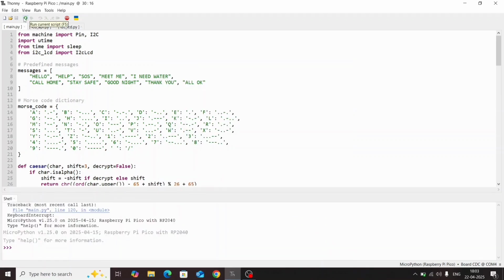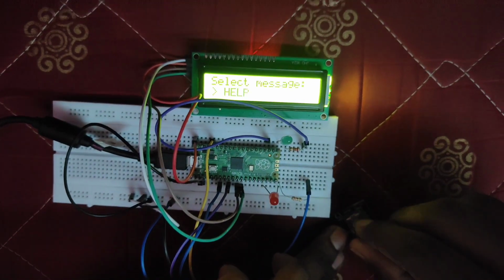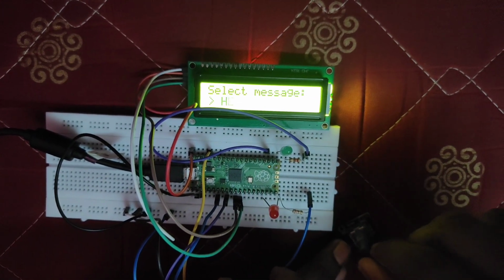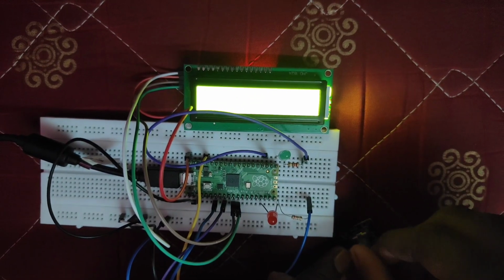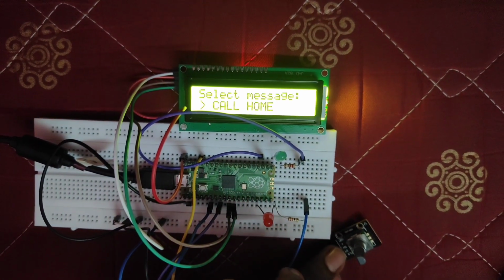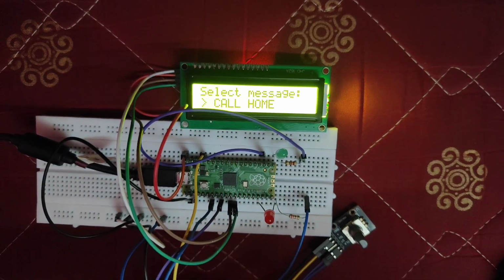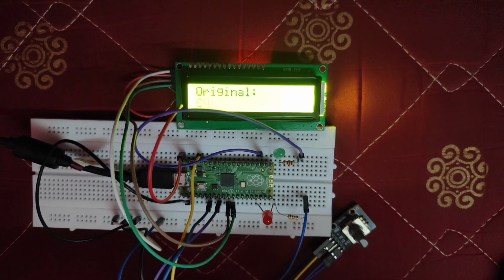Okay. So the next step in our project would be to select our input message. This can be done with the help of a rotary encoder. Let's say we take the input message as call home. Yeah, we will take that. So our program is designed to jump by each step with the interval of 5 seconds.